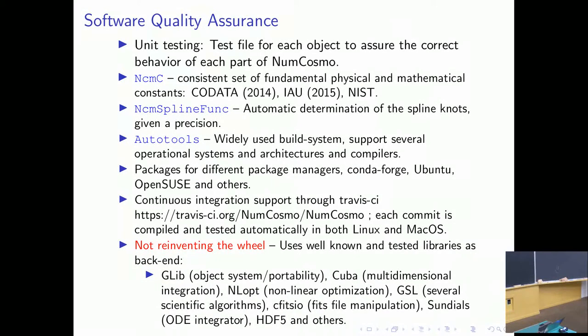To test the quality of the library, you have several different steps. First, we make unit tests for every different model, so we know that each one of them is working correctly, independently. Another thing we saw a lot of people having problems with was an inconsistent set of fundamental physical constants, so here we took care to get the final and best set of constants that we can combine to compute all the physical quantities in the library. Another thing: if you take a look at CLASS, you're going to see that you have a lot of different parameters controlling the precision, because in the end you control the number of knots in the interpolation of some functions.